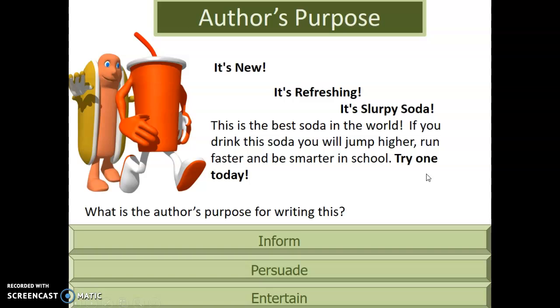It's new, it's refreshing, it's Slurpee soda. This is the best soda in the world. If you drink this soda, you will jump higher, run faster, and be smarter in school. Try one today. Wow, that's some great advertisement. So what is the author's purpose for writing this? I'm 100% sure they are trying to persuade you to buy their soda and convince you that this is the best soda ever.